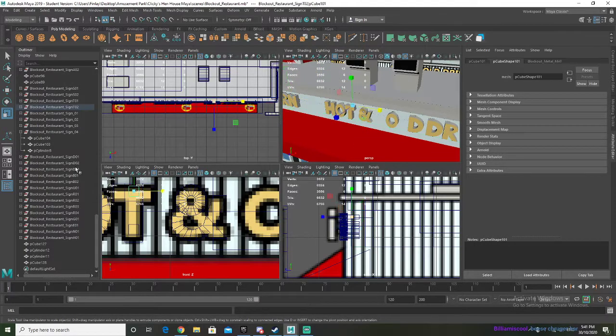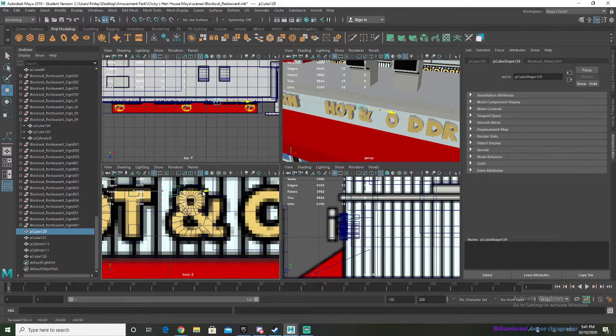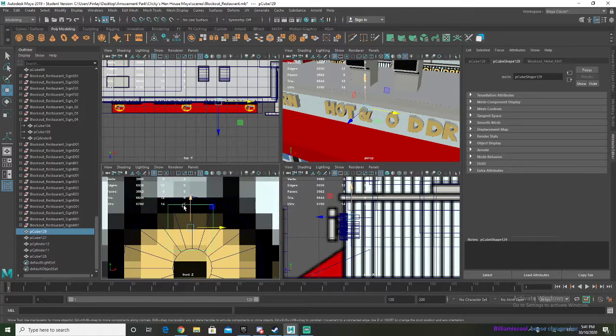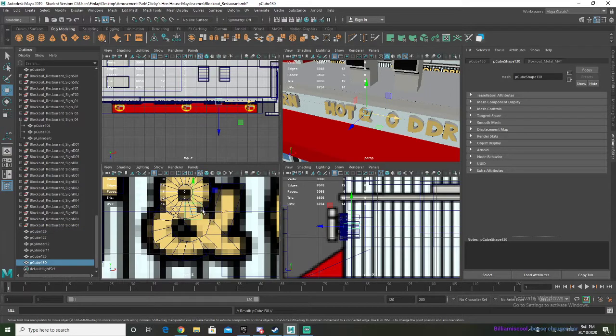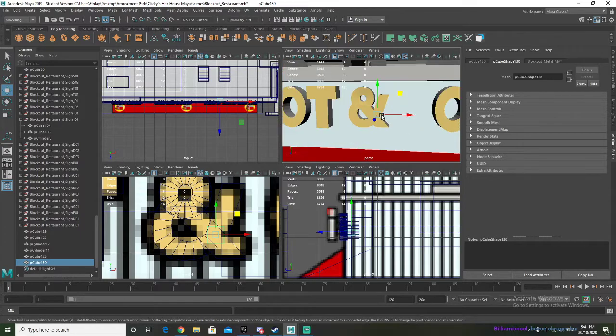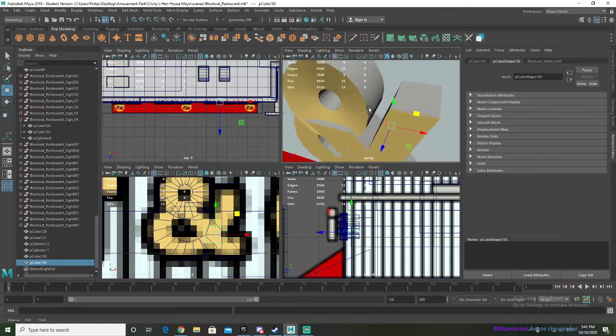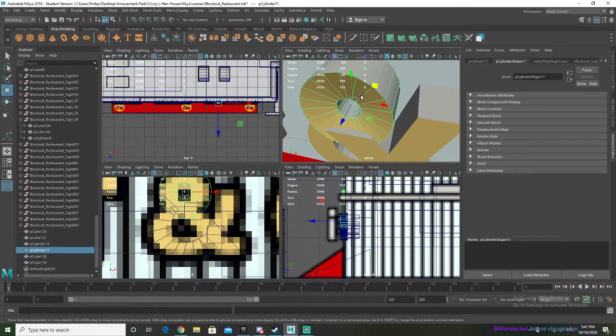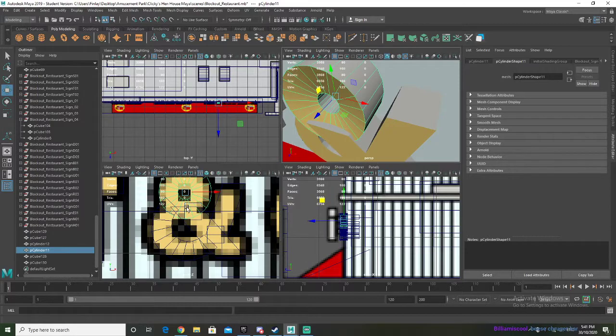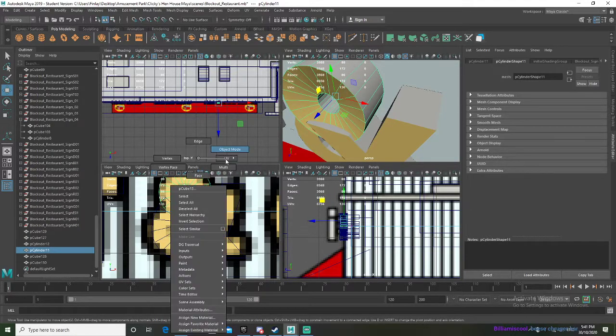Grab that one because it's the closest. D, move it out like that. We can move it in. Like so. Control D. And like that. And percent. Aha! See, that has not at all done what I wanted it to. I need to grab the vertex. Oof, goddamn it.